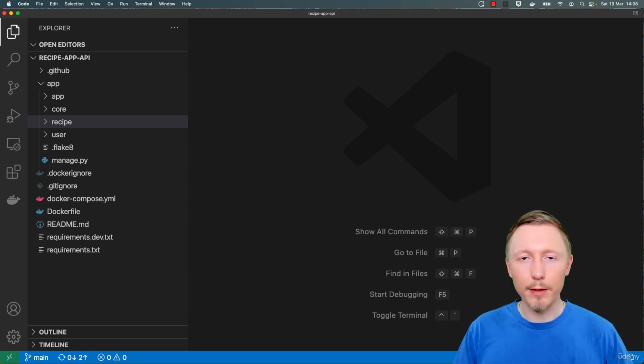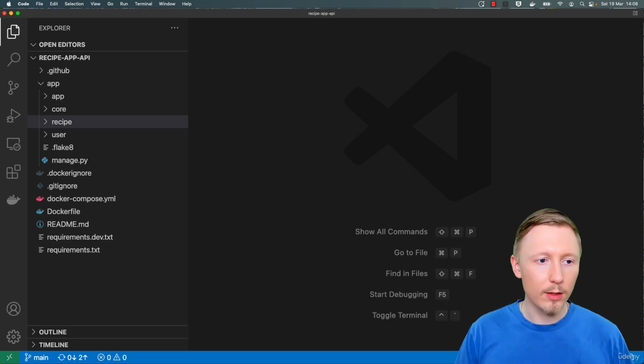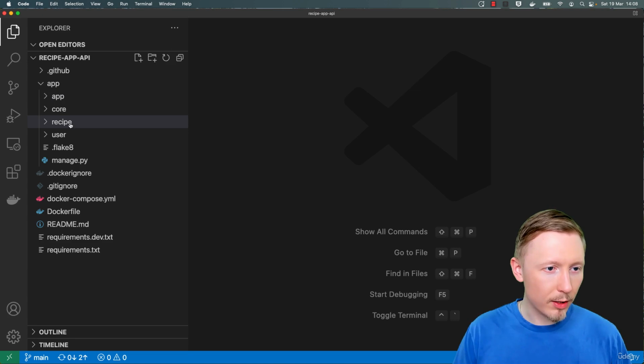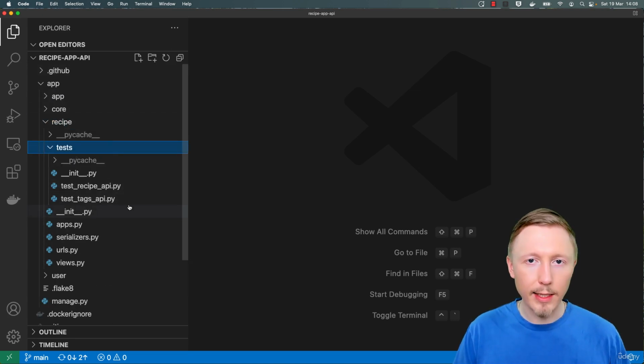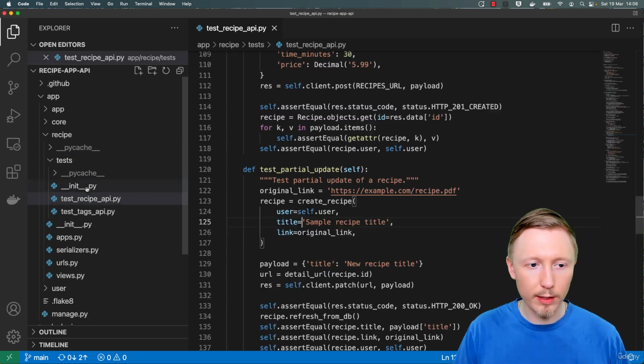Now that we've learned about nested serializers, we're going to move on to add in the functionality so that we can create tags via our recipe API. The first thing we're going to do, as always, is create some unit tests that allow us to test the functionality. So let's open up the app slash recipe slash tests, and we're actually going to add these tests inside our test recipe API instead of the test tags API.